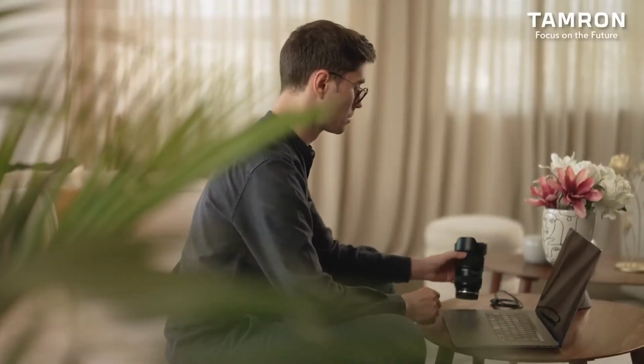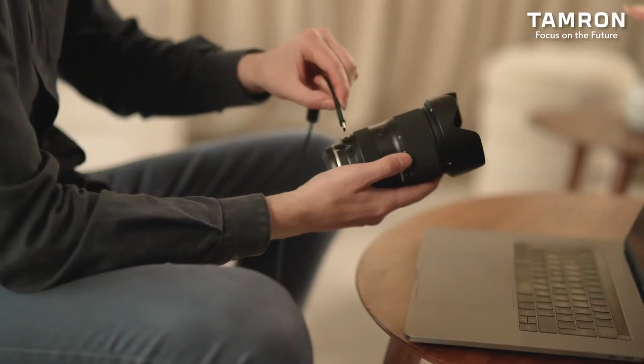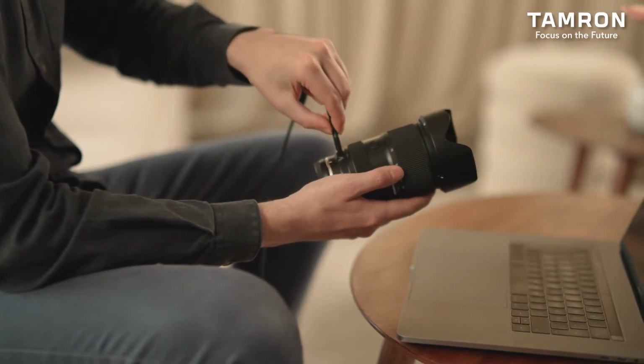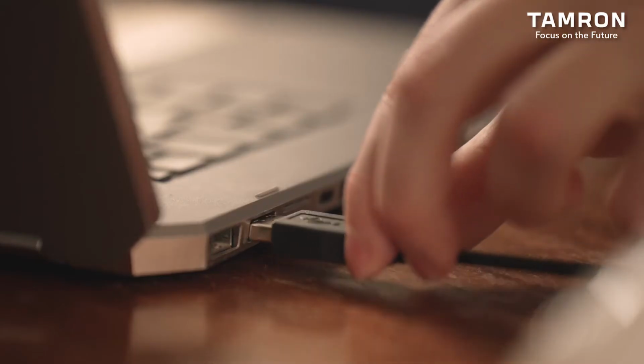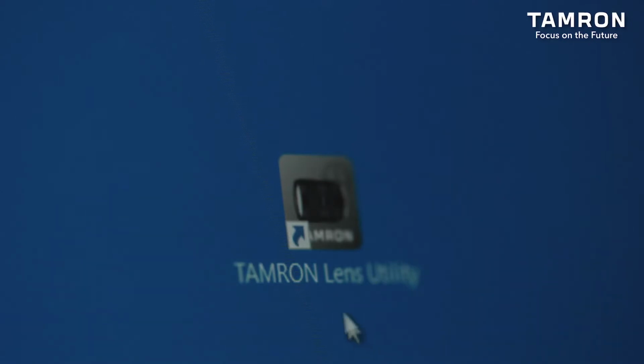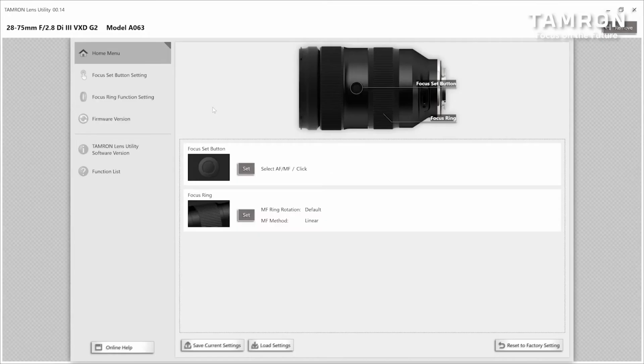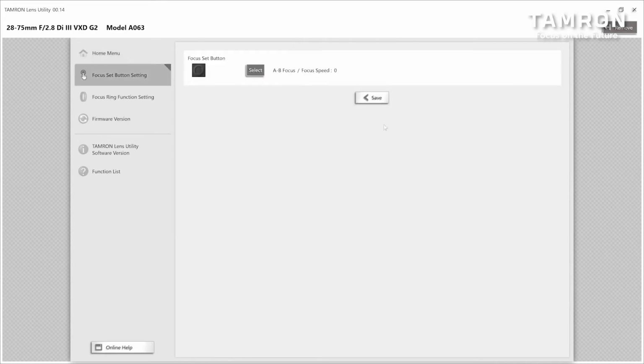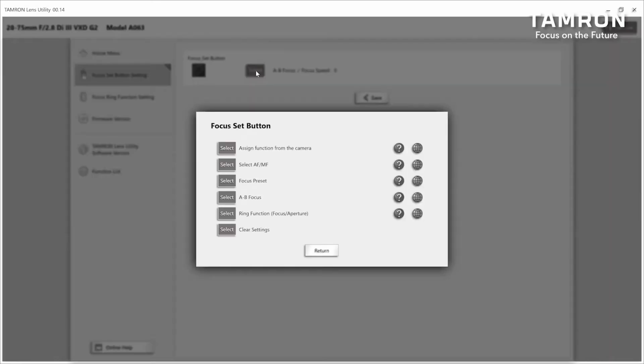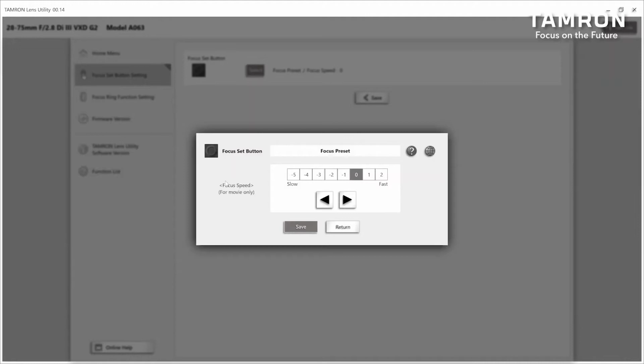You need to first connect your lens via USB to your computer. After launching Tamron Lens Utility, click the Start menu. Follow the instructions on the Start screen to connect the lens to a computer. On the Custom Switch or Focus Set button screen, click Select. From the Selection screen, click Select for Focus Preset. Choose the focus speed in the focus speed dialog. For the first time, select 0 and click Save.